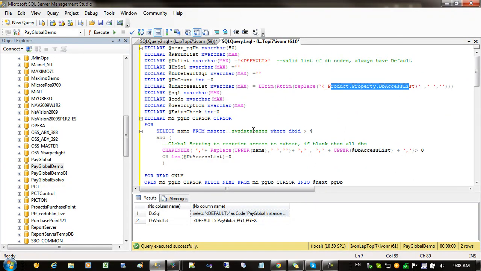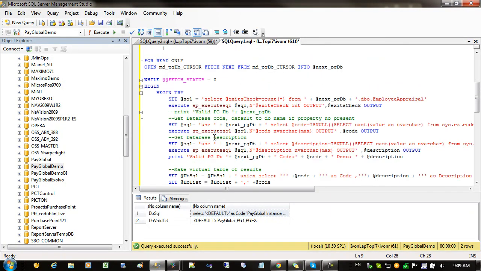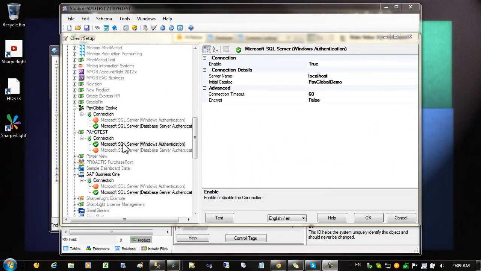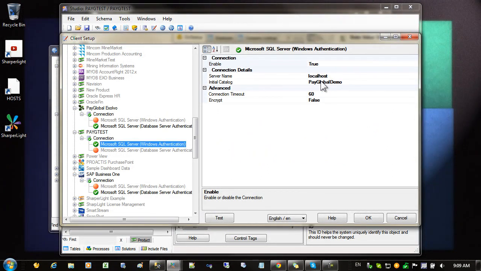Next, I'd like to talk about the importance of having some sort of default. In this example, when we're scanning through the databases, it's looking for the default database. The default database is defined by the connection details. The connection details are defined in client setup. The reasoning behind this is that if you connect to a particular database, we'll use this as the default.